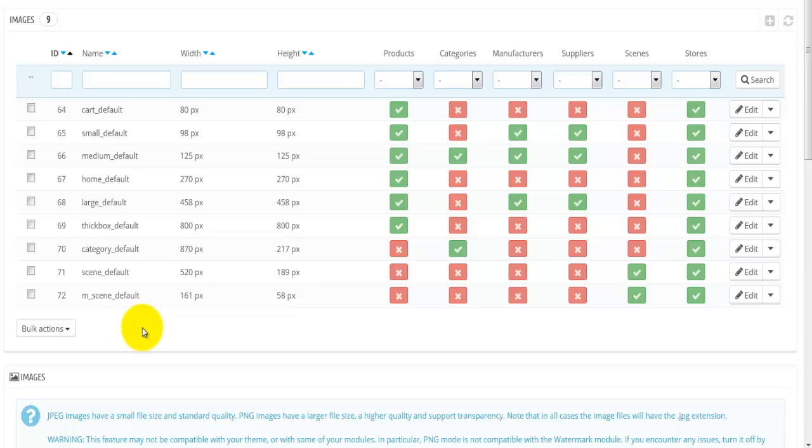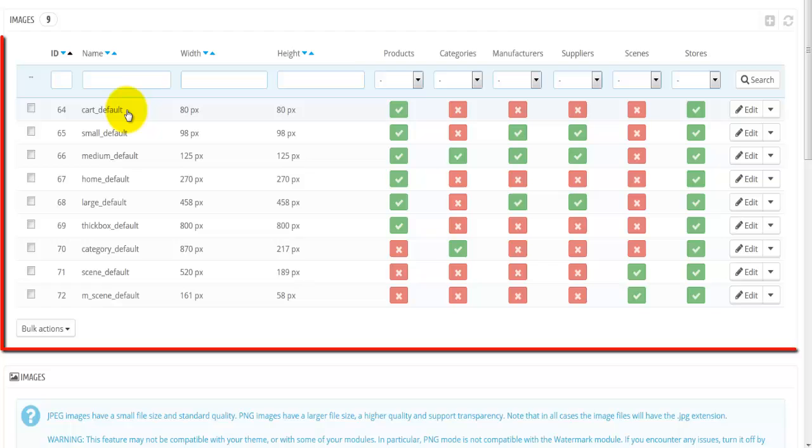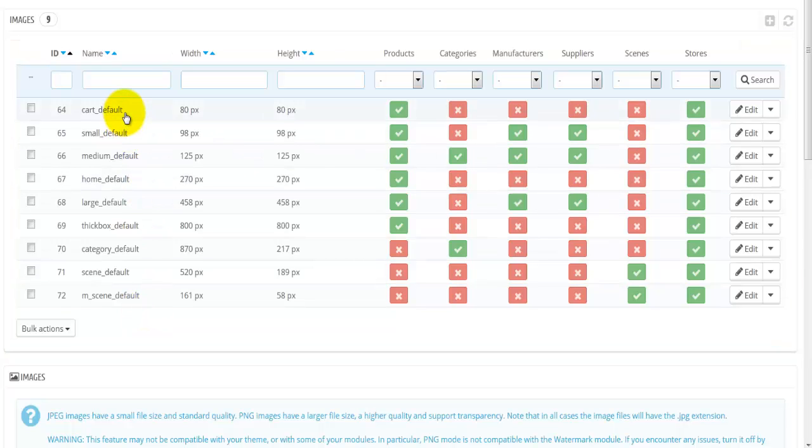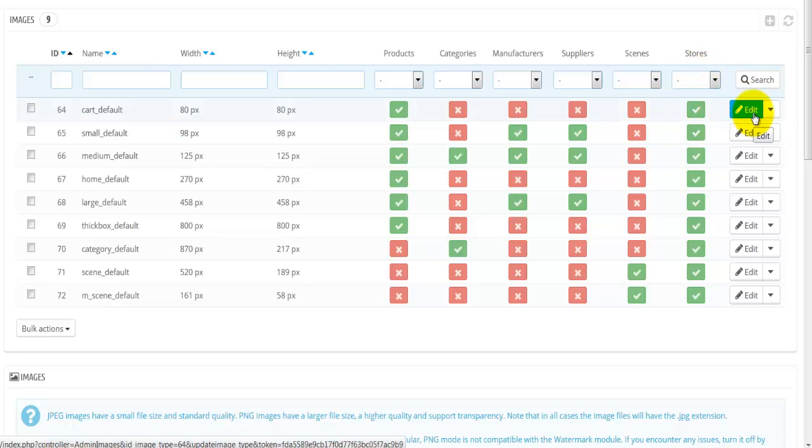Here you'll find some very useful information. First of all, you'll find some sort of a name. So basically these are all different categories of your images. So there's something that's called a car default, small default, medium default, home default, and whatnot. There you'll find the actual values in pixels for the width and the height. You have the option here to include those pictures into the products, into the categories, manufacturer, suppliers, scenes, or stores. You have the options to edit those as well.